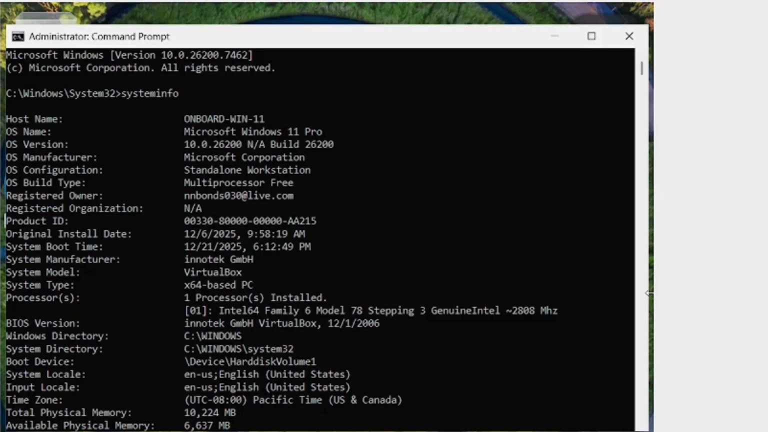Next, systeminfo lists registration and licensing information, including the registered owner and the product ID. These fields help with asset tracking and licensing audits. The installation and boot details come next. The original install date tells you when Windows was first deployed on the machine, and the system boot time shows when it last started up. These details are useful for diagnosing uptime issues or unexpected reboots.